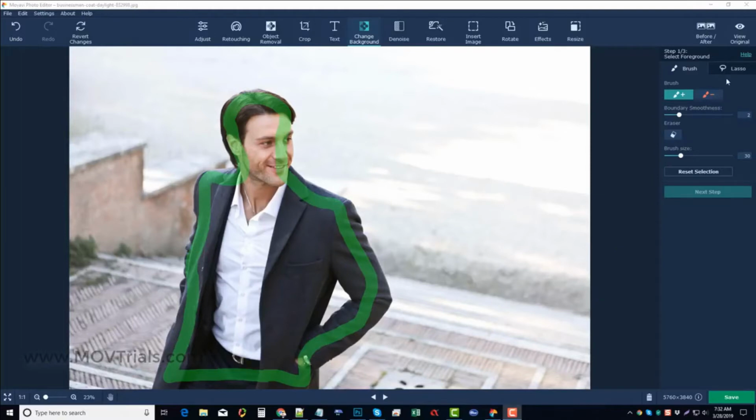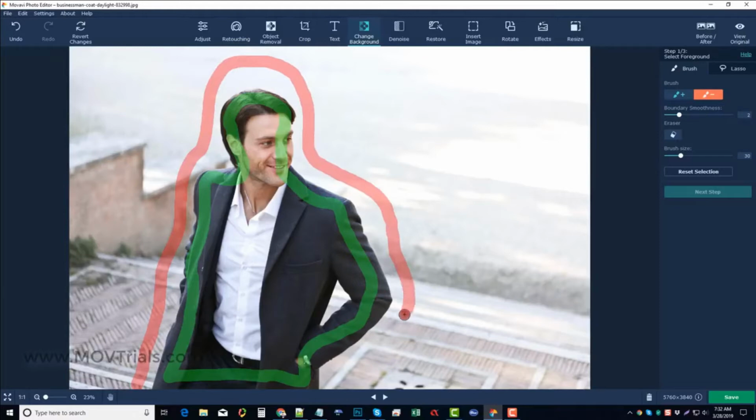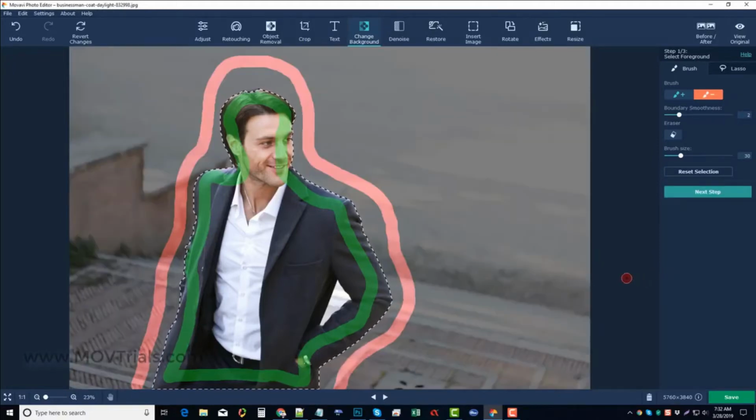Okay, next what we're going to do is click the red brush, and we're going to tell it the area we want to get rid of. So what I'm going to do is just kind of come up here around him and go like this, and what it's going to do is detect the outline area from the green line area, and it's going to remove it. So we're going to give it just a minute. Okay, and there it is.